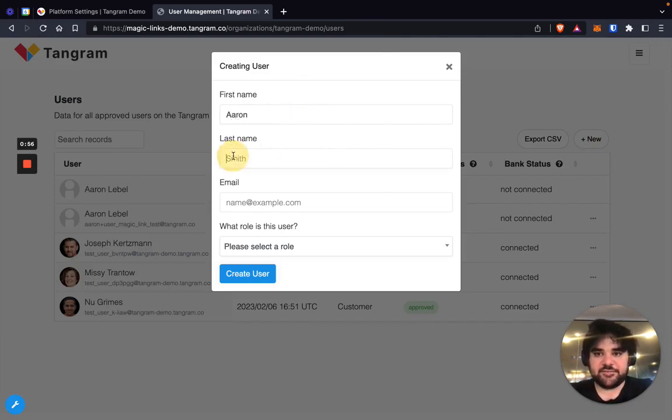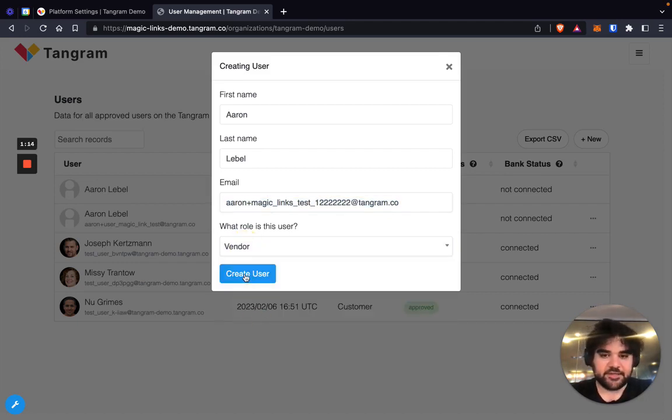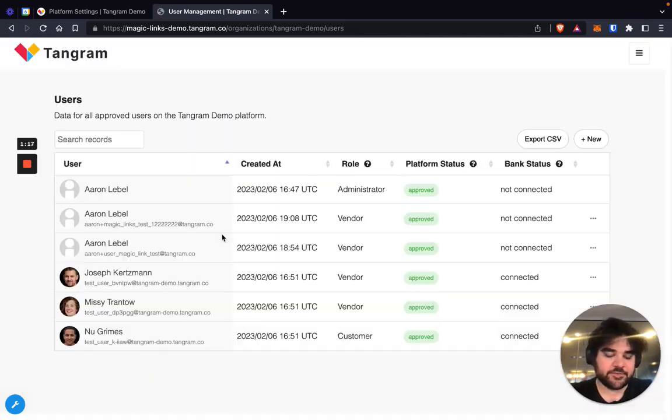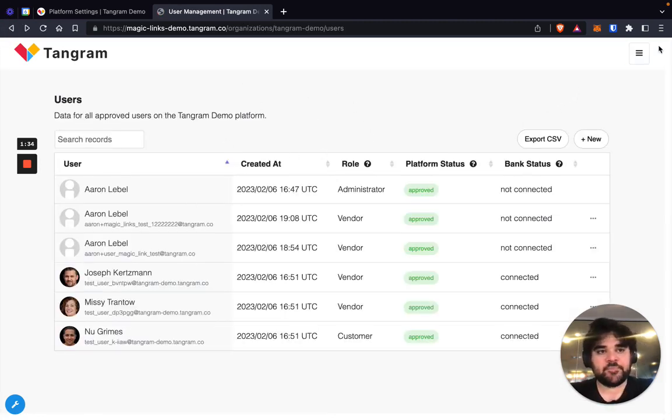So I'm going to create a new account with my name, and I'm going to use an email alias so it goes to my normal email. And I'm going to copy that just so I can paste it easily later. And I'm going to make this user a vendor, which is one of my user roles in this platform. And as you can see here now, that user I just created is showing up in my users table. I can go and manage them or log in as them as an admin, just like any other user. And so that's the first step.